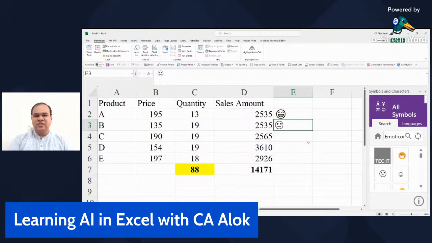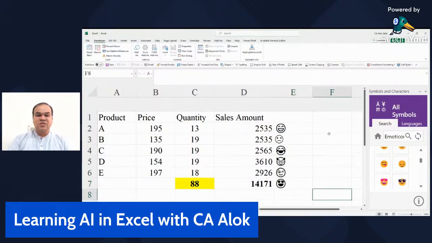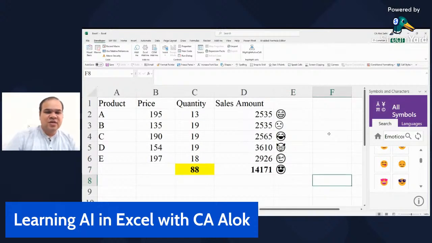If you want to have a sad smiley, you can have a sad smiley. If you want to have a laughter smiley, you can have that. So this is something which is lovely. It is simple to insert any of this in Excel. Did you find this interesting? So there is an add-in to insert any symbol that you would like to in Excel.